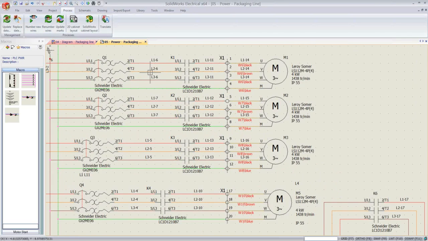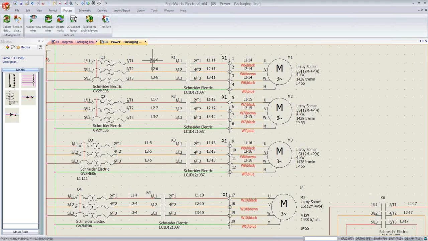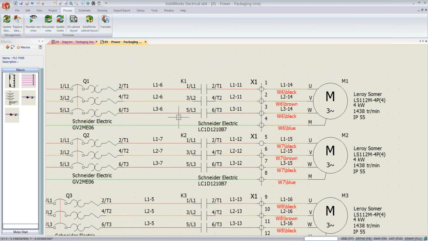Again, if you have your own standards for wire numbering, the wire numbering is fully customizable. You can have whatever suffix and prefix that you want, alphanumerical or purely numerical wire numbering can be done in SolidWorks Electrical. It's totally customizable as per your requirement.